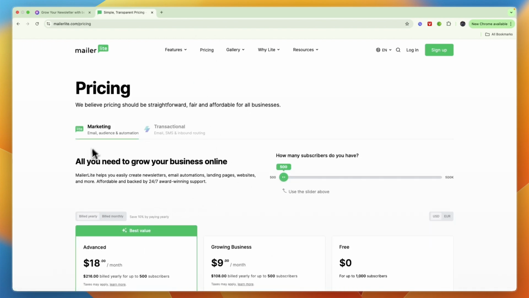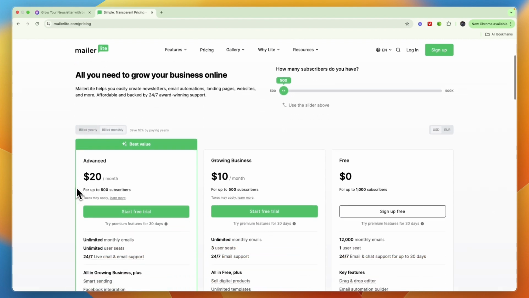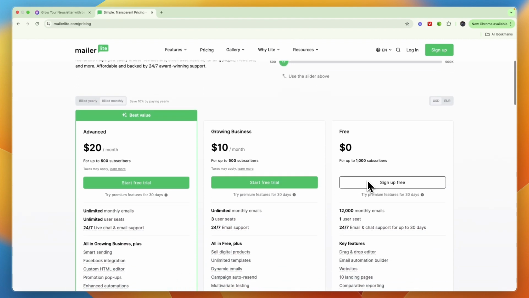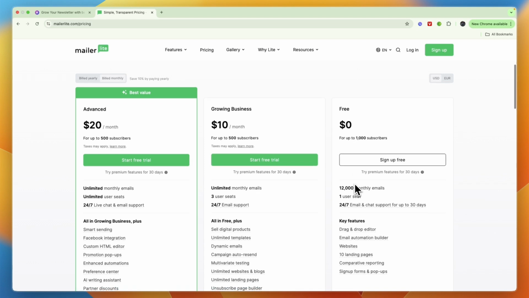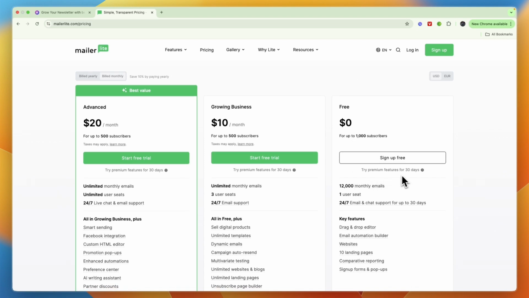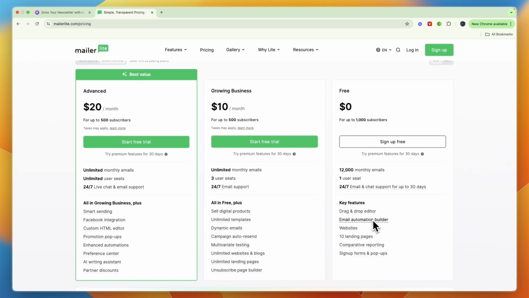Now with MailerLite, you have marketing and transactional pricing. Now in this video, I'll go over the marketing pricing since that's what you want to use for the newsletter. So it starts with a free plan, which is for up to 1,000 subscribers. And you can try premium features for 30 days. Here you can send 12,000 monthly emails. You have your email automation builder, comparative reporting, 10 landing pages, websites, and more.